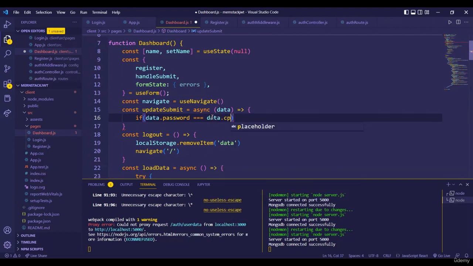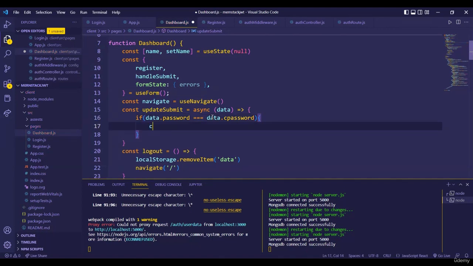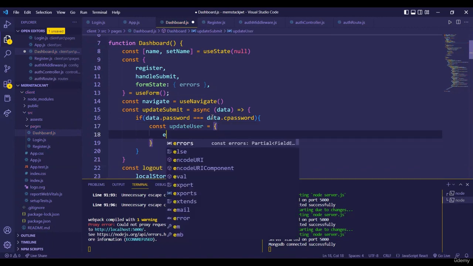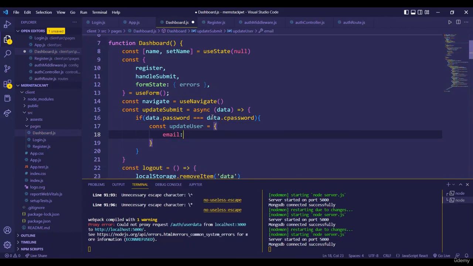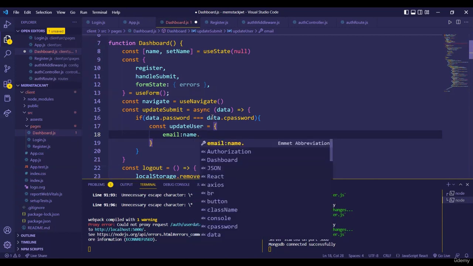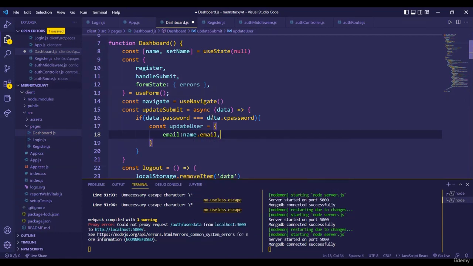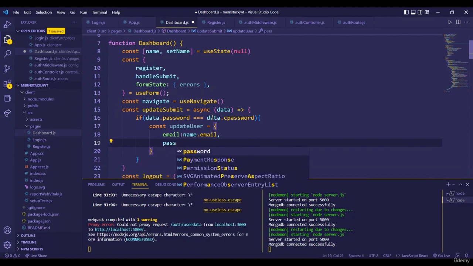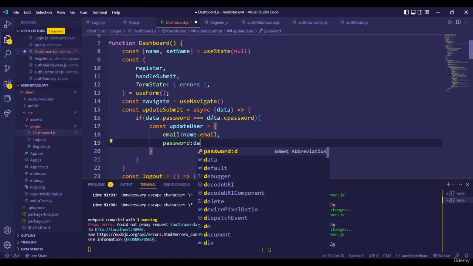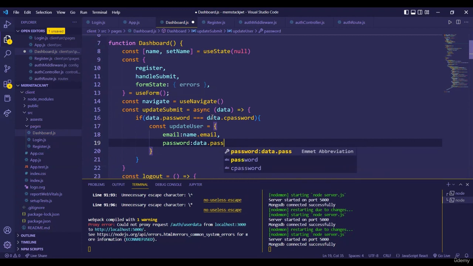So I'm going to give the C password. If this is the same, then only we are going to update our user details in our database. So I'm going to give a variable as updateUser. Then I am going to create this object with email, name.email, and password will be the password which the user entered, that is data.password.